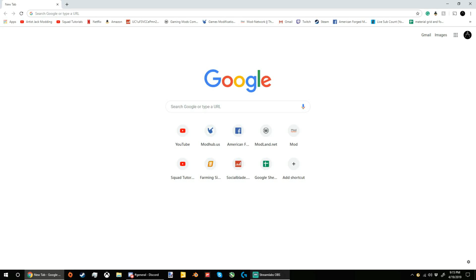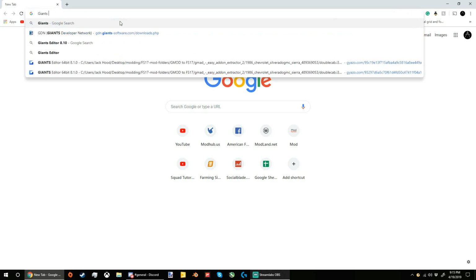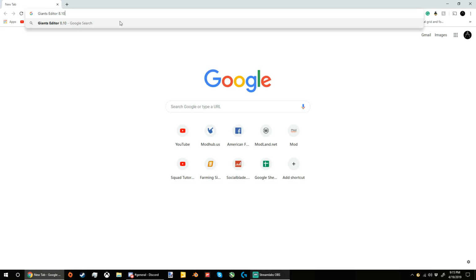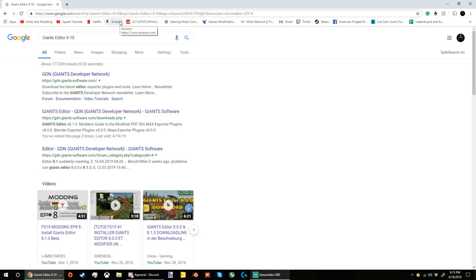I personally prefer Google. Then you want to search up Giants Editor 8.10 if you want to mod FS19 or 7.10 if you want to mod FS17. And I'll get more into that whenever I do a video, probably a few weeks down the road, where I'm going to explain how to convert mods, but that will probably be a while from now. So whenever you search this up, it will kind of depend.